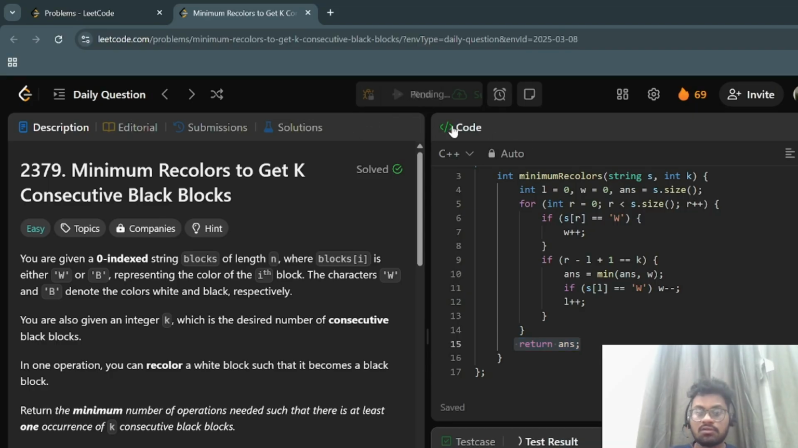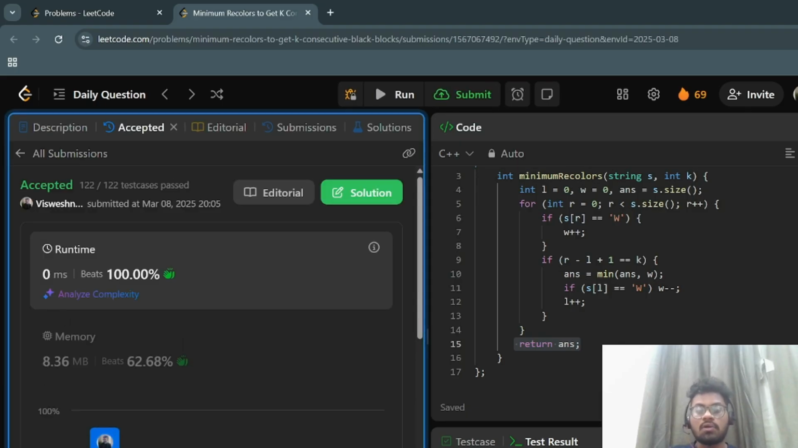Let's run the code. Let's submit the solution. Voila, it's submitted.